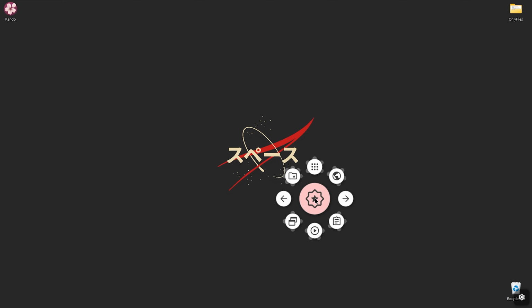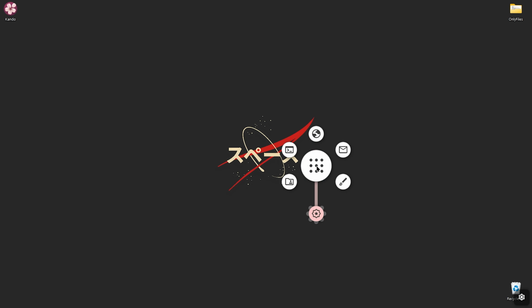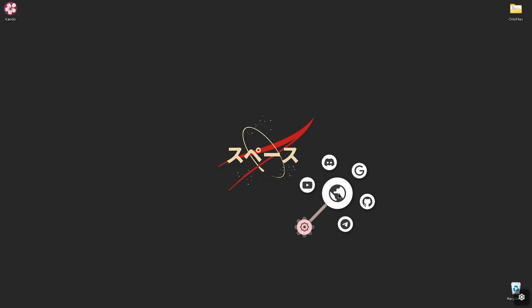So by pressing Ctrl Space, the KandDo menu will toggle on, showing you these pre-made items which you can customize. Here we have access to apps, bookmarks, previous and next menus, which I'll explain for you, windows, audio, clipboard, and web links. I'll explain the previous and next menus later in the video. If I click on any of them, another menu will open.